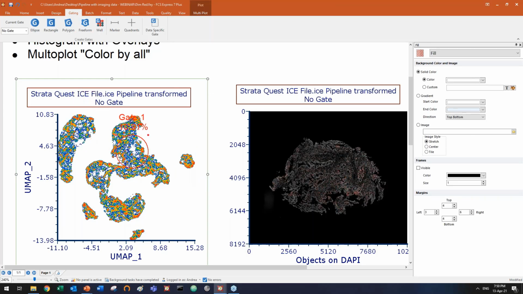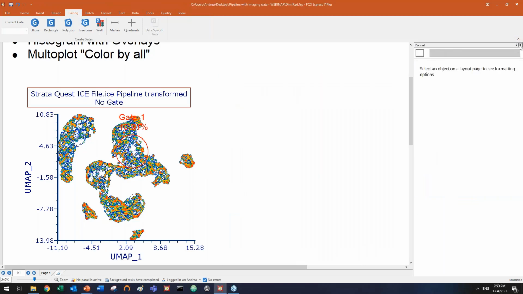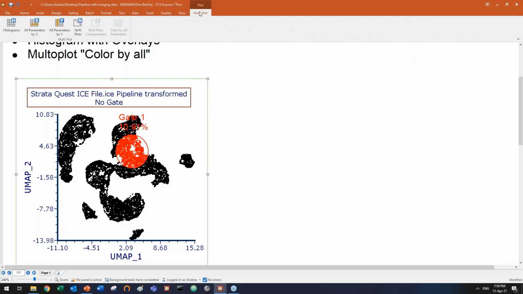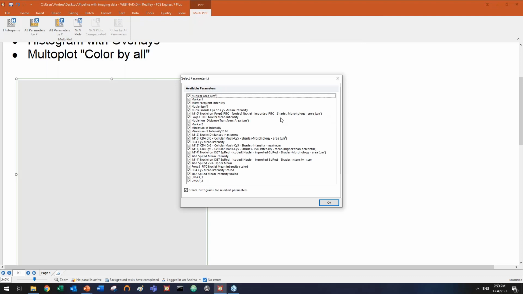So you can explore using the picture, or let me make some room, you can explore using color plot. So I'm converting my UMAP to a color plot, and I'm using this pretty cool feature, multiplots. In this case, we are not creating multiple histograms. I'm creating an n by n, and I'm going to select my input parameters. So I will select where we are.